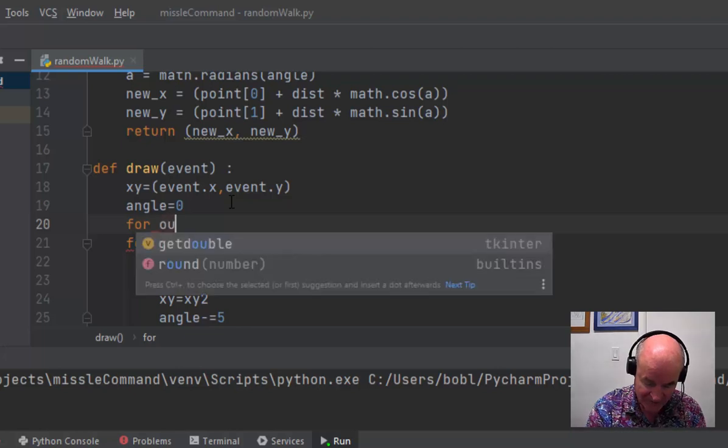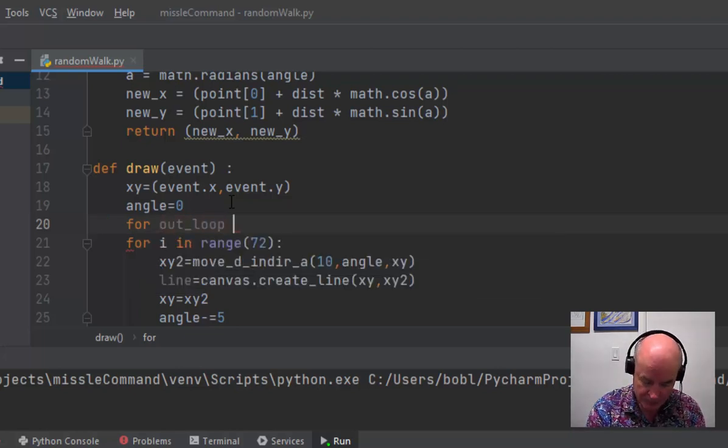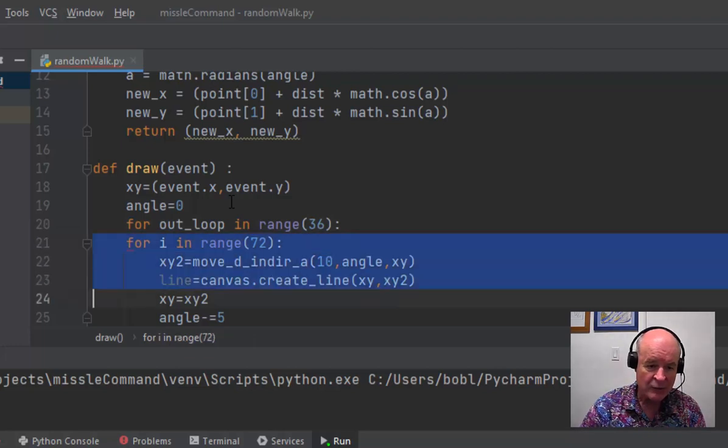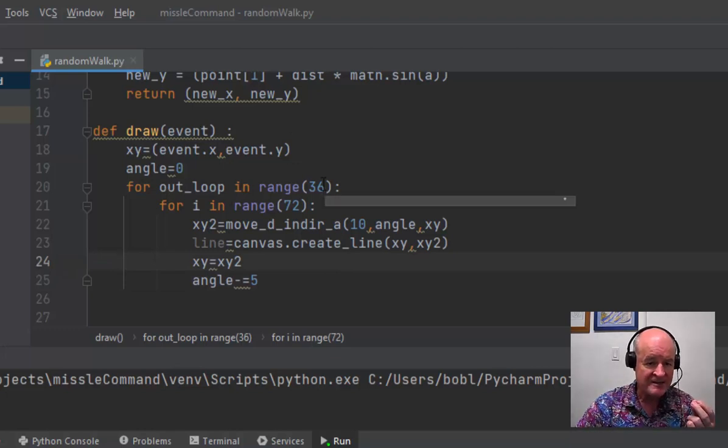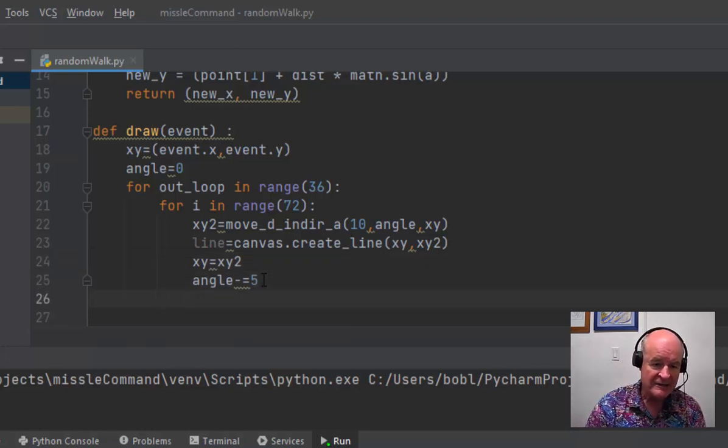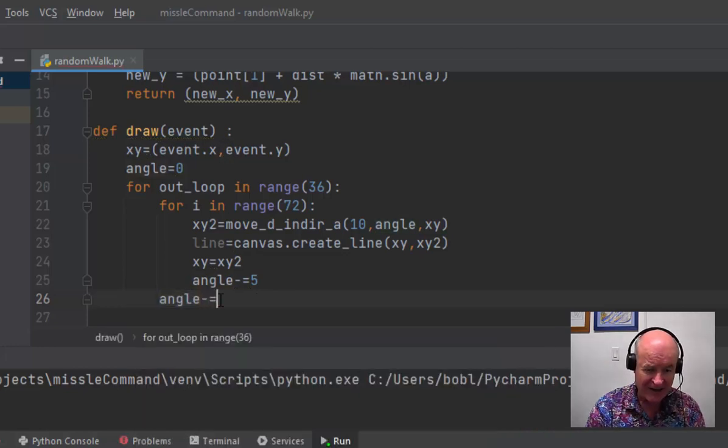For out loop in range, let's do 36. So 36 steps, and then we're going to shift these over because we need to make these move over. This guy needs to move over as well, right? So we've got an outer loop that's going to go 36 times. When we come back, we're going to come back to where we started. So not in this loop, but here. After this loop finishes, we want to change the angle by subtract, but let's do 360 divided by 36. Okay? I'll put a .0 in here so it's actually a real number.